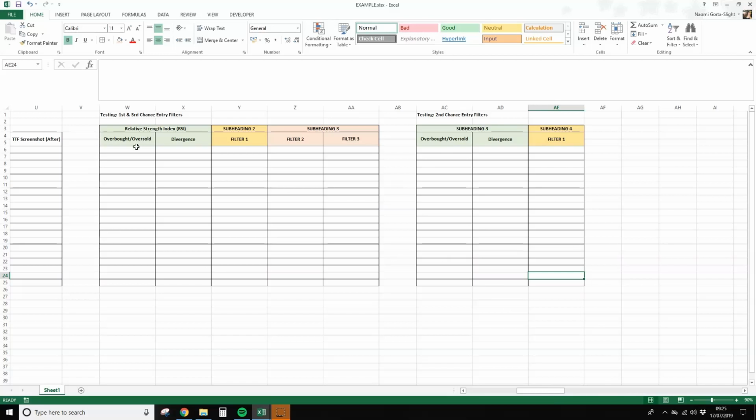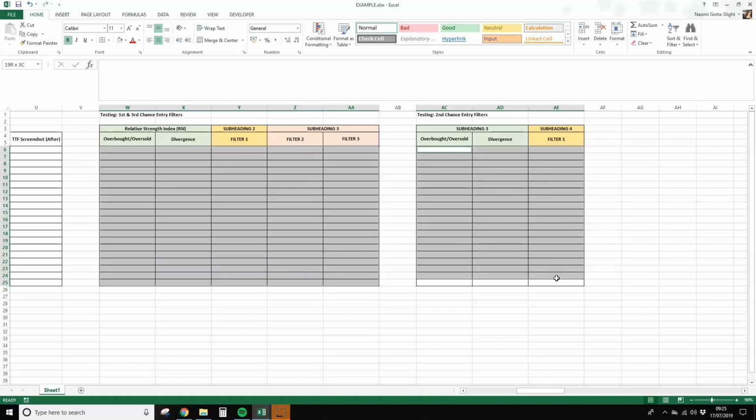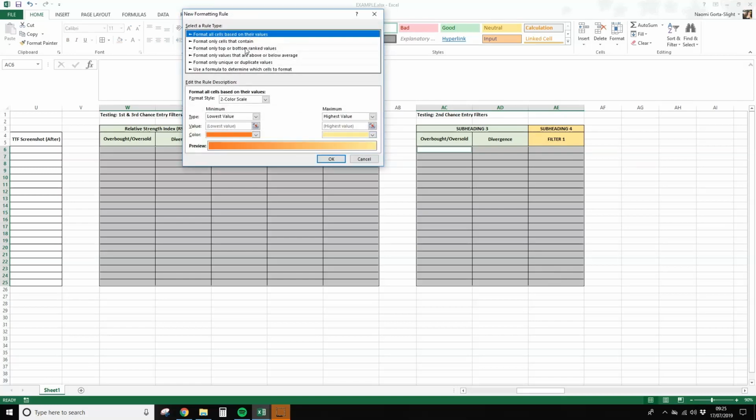Now, as I said, I find it unclear when it's just all this white space here, like it hurts my eyes. It's just not pleasant to look at. And say, for example, I fill this section out. This is going to be white still, and I just don't like it. It's not clear to me. So what you can do is highlight all the white cells that you're going to put data in. Go to Conditional Formatting, New Rule.